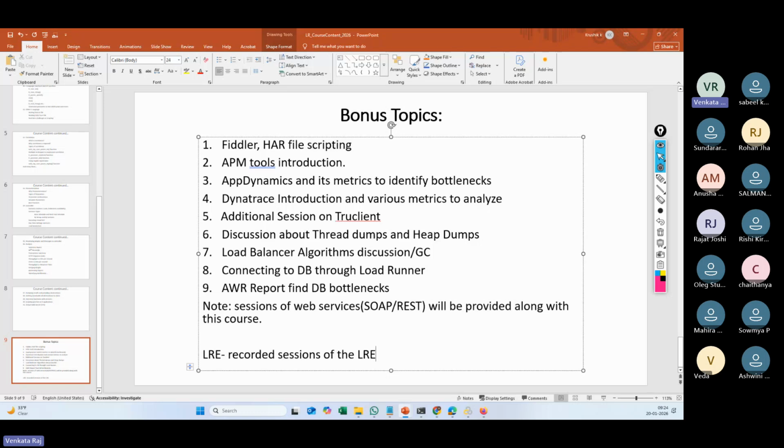All those sessions are specifically designed for performance testers to practice end-to-end real work. That means when a performance tester gets a new work assignment, how they should start the work by understanding the requirements, workload model, execution, analysis, everything. Those are good recorded sessions for you with respect to LRE. In our course we will be covering the controller, but the team will give you the complete recorded sessions of LRE as well.